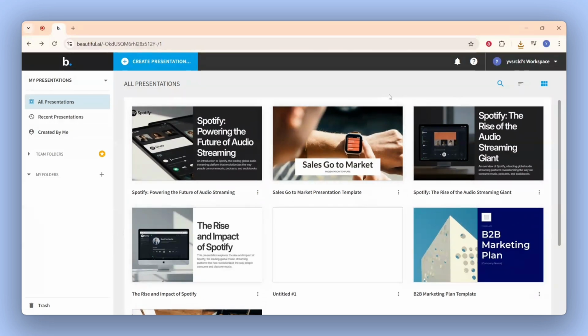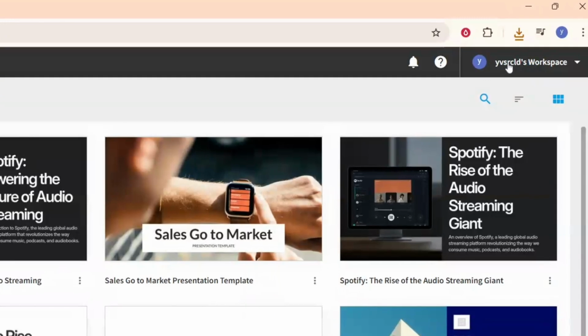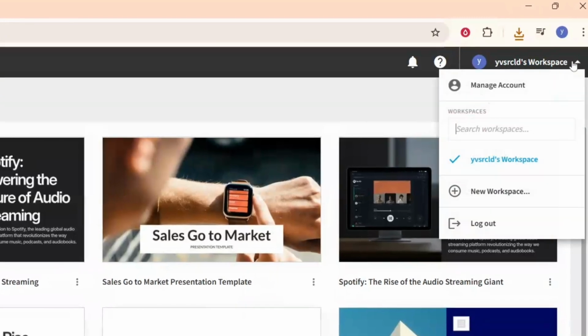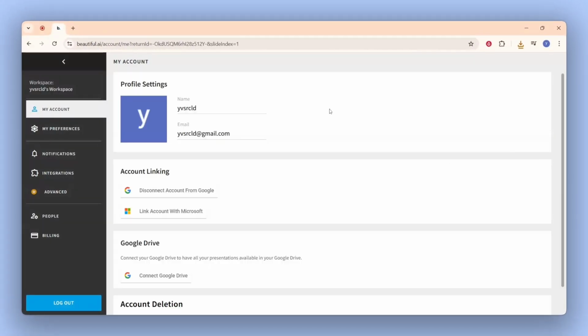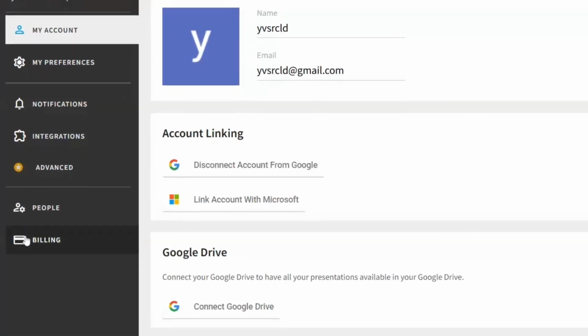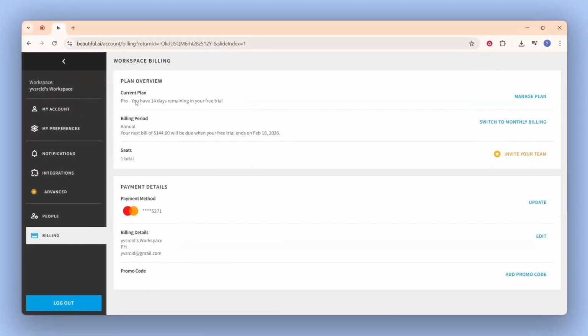Once logged in, look at the top right corner of the screen and click your workspace name or profile icon. From the drop-down menu, select Manage Account to open your account settings. Next, navigate to the Billing section. This is where you can view your current plan details, billing cycle, and payment information.